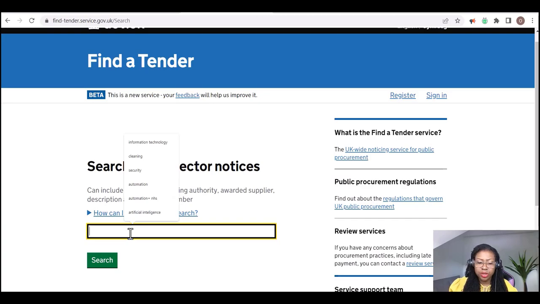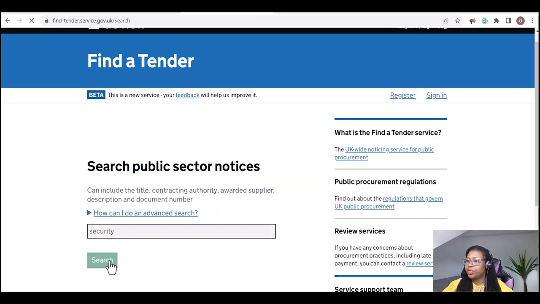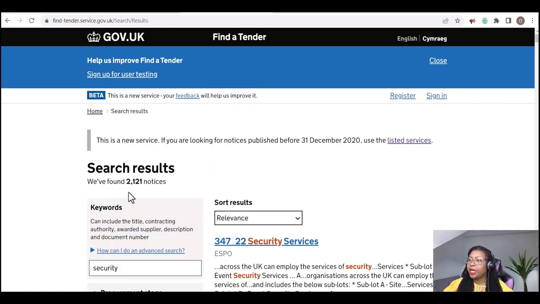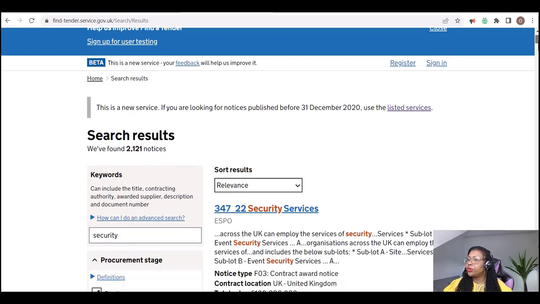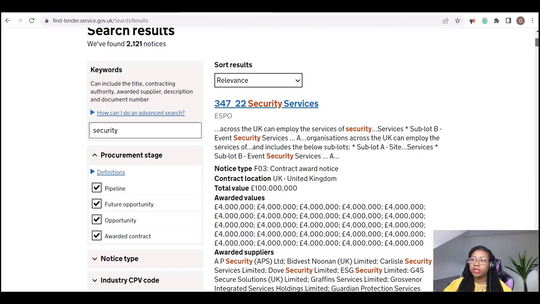So we're going to pop in security, and press search. My search results show me that I have 2,121 notices, which is great, but that's a lot of notices. So what I want to do is filter this a little, and I'll show you how I do it to get the best results.